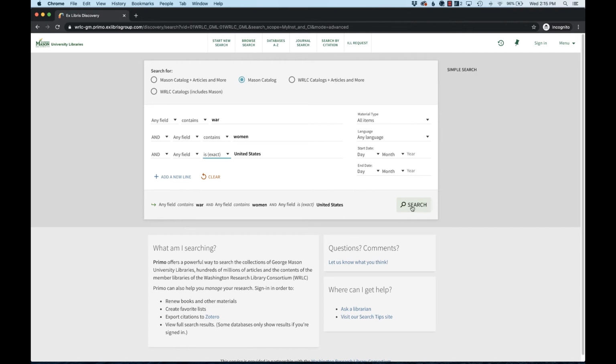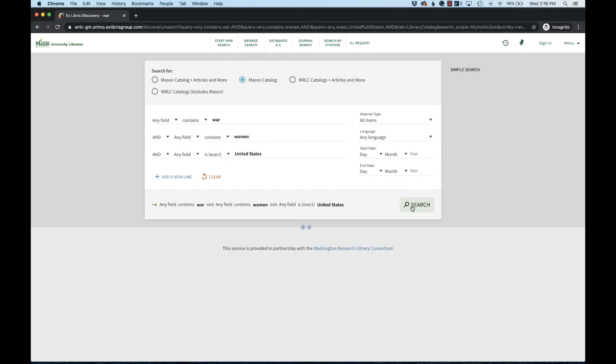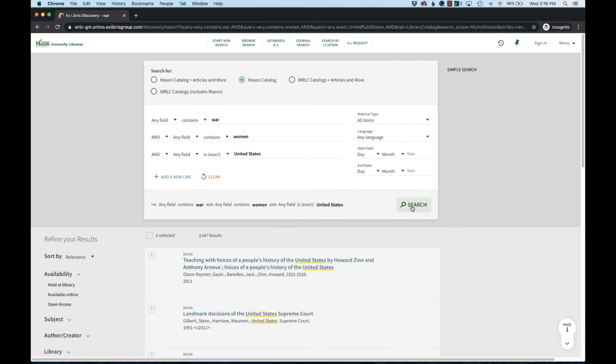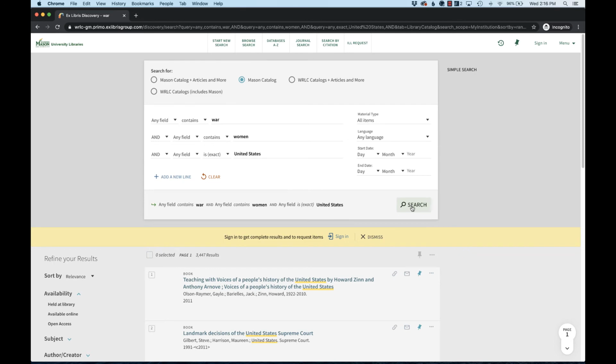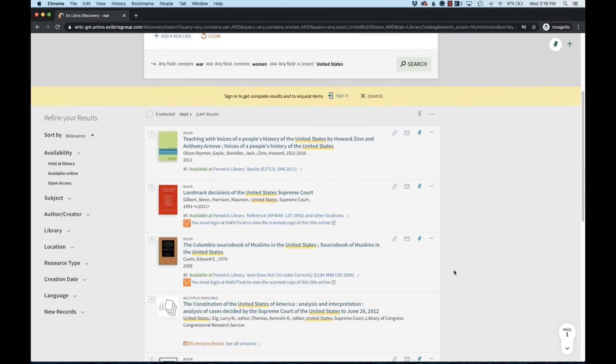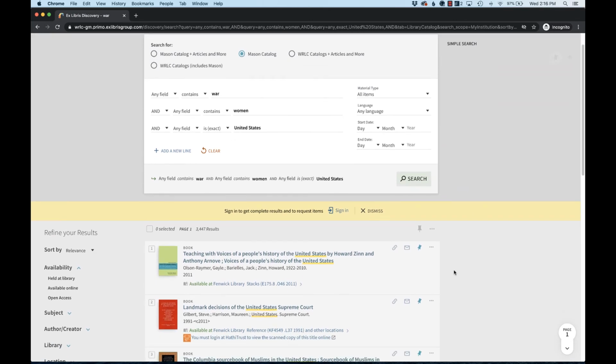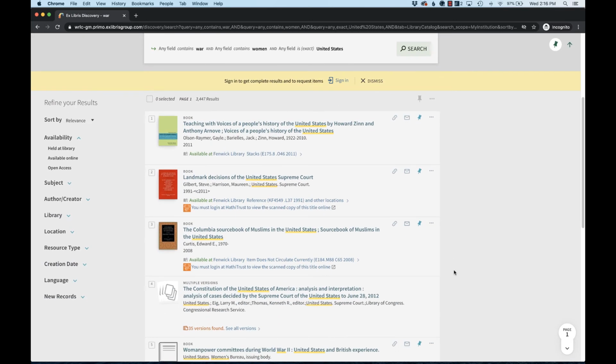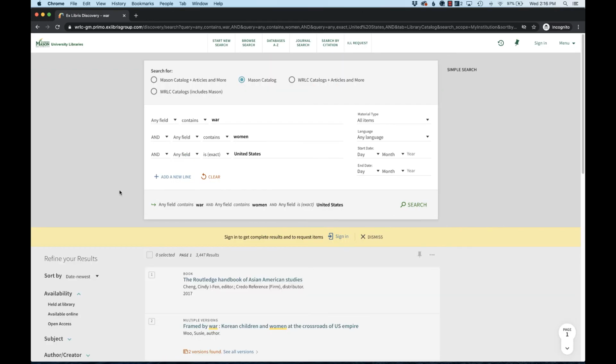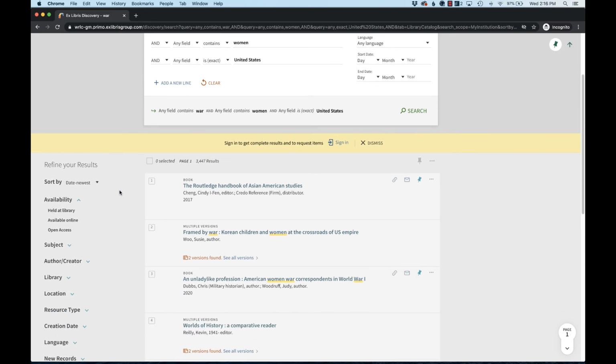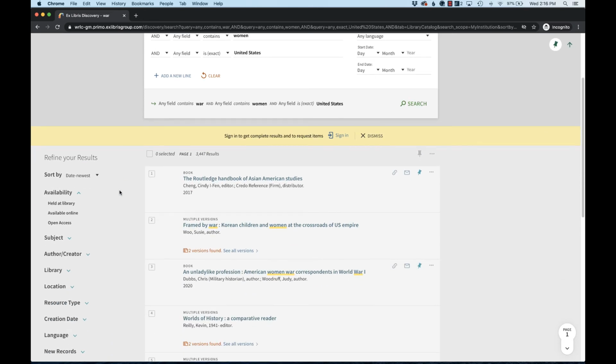So when we run this search, you'll find a pretty large set of search results. That's too much to browse through. But maybe your professor says, I want you to look for things that are more current. So the first thing we can do is sort by date newest. Over on the left, you can change it to date newest. This brings up the more recent materials that have been published that fit our search criteria.